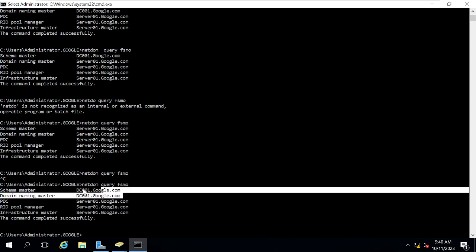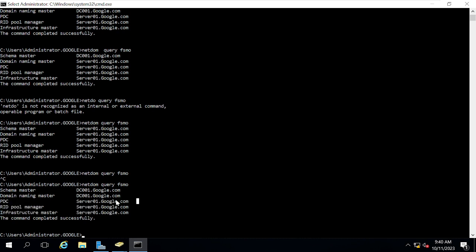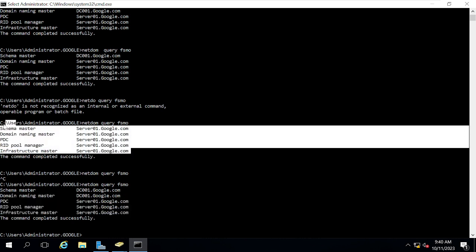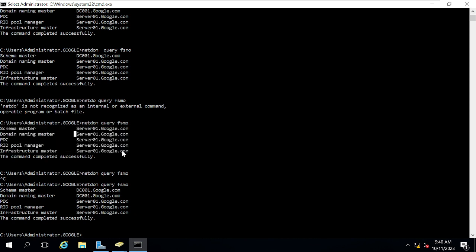Either you keep forest wide roles in a single server and domain wide roles in another server, or you can keep schema in one server and the remaining roles in a different server. I mean, it is left to you. Microsoft will only tell at least keep the roles in 2 servers, not in a single one. See what happens. Say for example, you have a single server and this server gets crashed. You don't have any backup option. What happens if you have roles in 2 different servers, whichever server got crashed, we can seize the roles in a different server.